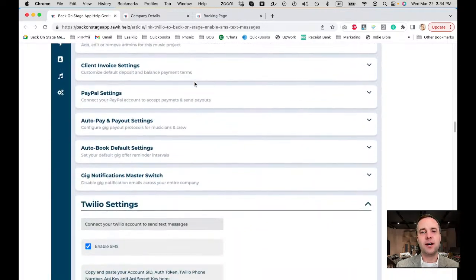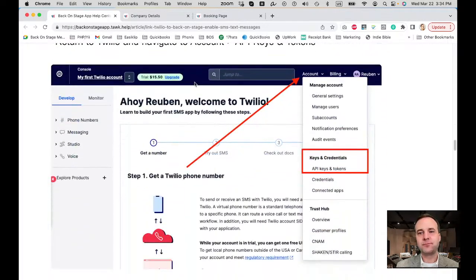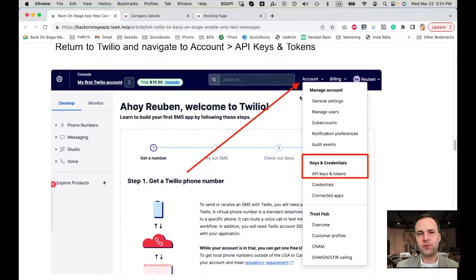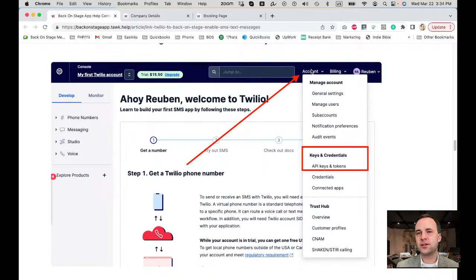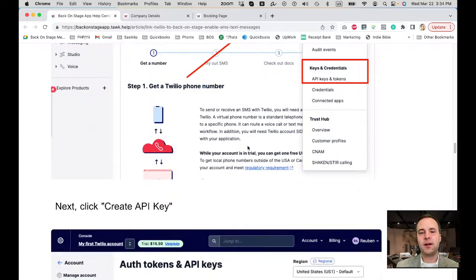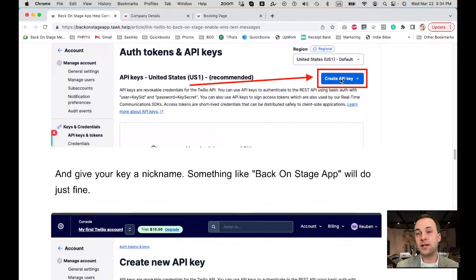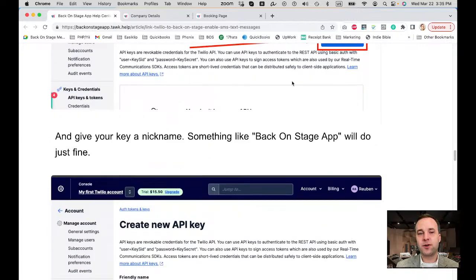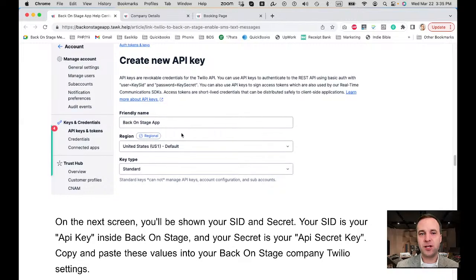The next step is to get an API key and a token there as well. So from within your Twilio account again, click on Account, go to Keys and Credentials right here, and then click on Create API Key.